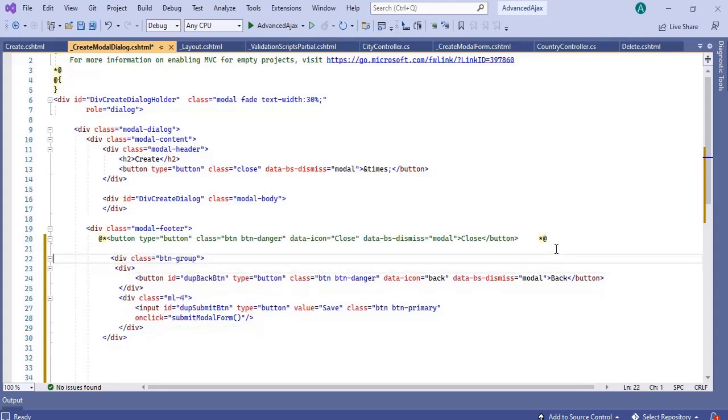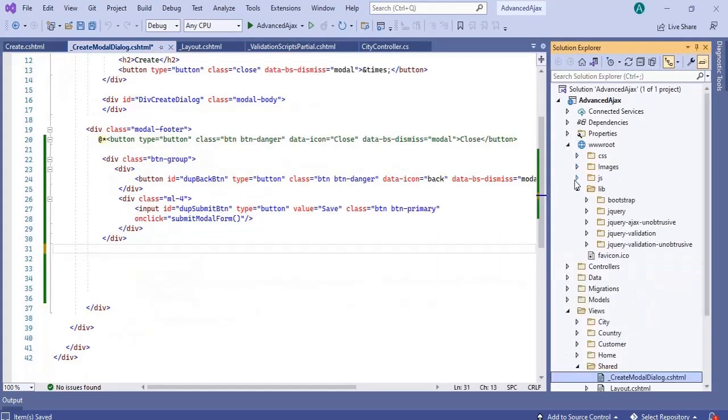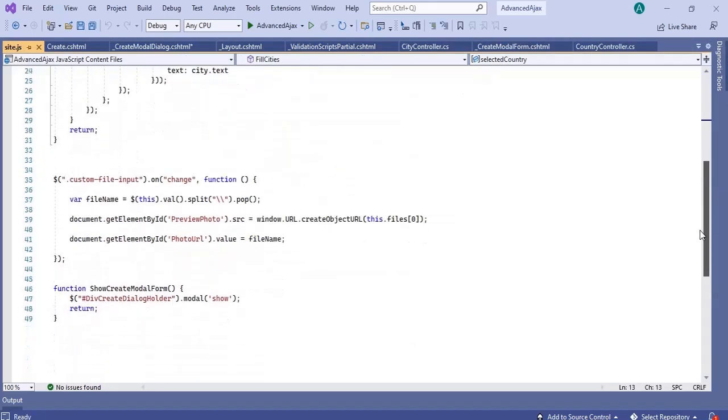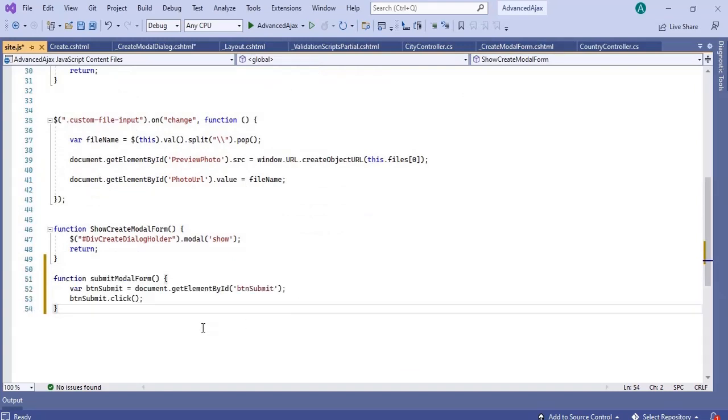Then open the site.js file from the www root folder. In here, scroll down to the bottom of the file. After that, add the function named submit model form. This function searches for the button with the ID as button submit and raises the click event of that button. Very nice, isn't it? What a technology.